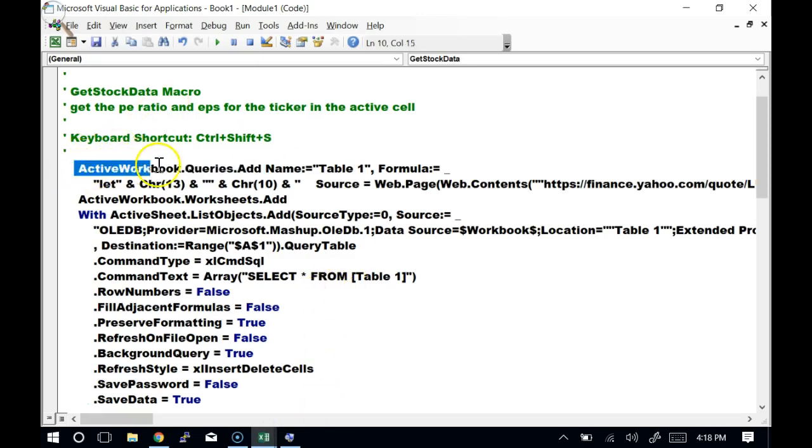So here, ActiveWorkbook. What do you think that is? Object, property, or method? Object. In fact, what object is it? It's whatever workbook happens to be active. Pretty good language that way. ActiveWorkbook identifies that workbook. Now, .Queries, what do you think? Property, object, method? It's a property that also happens to be an object.